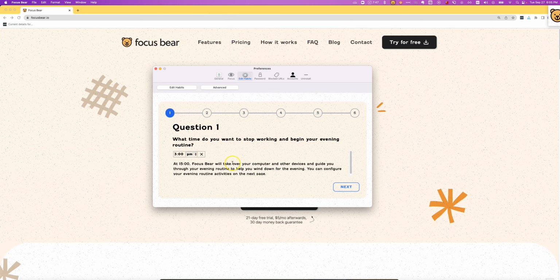At that time, it will basically take over your computer and guide you through your evening routine, so you won't have access to normal apps. Most people would want to do that, say, after 5 p.m. when their work is done. And then in a later question, you'll be able to set up the activities that you want to do.